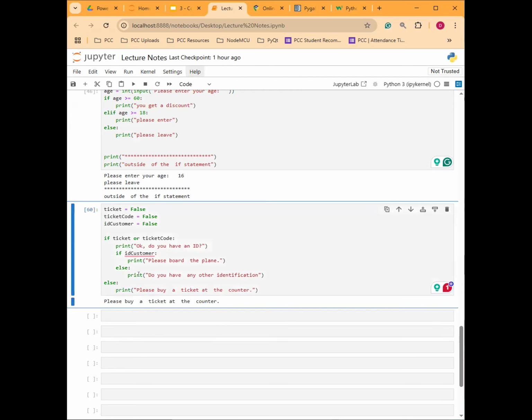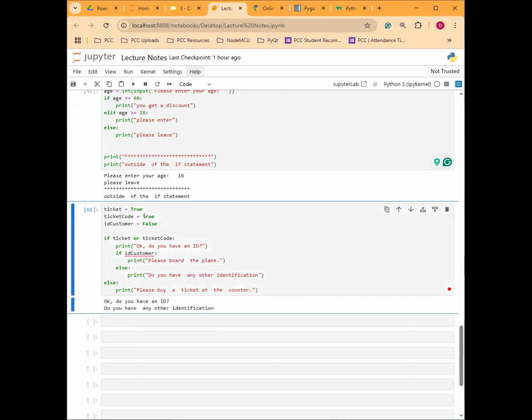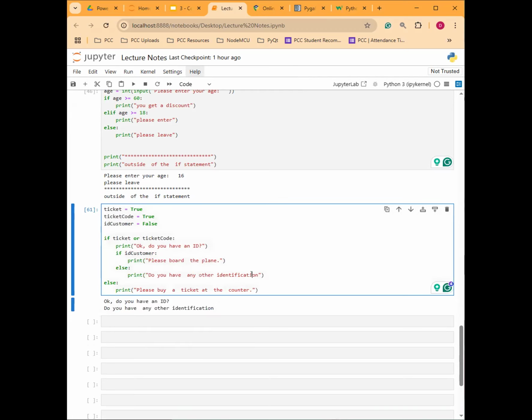Should we run it? Ticket or ticket code. Let's force the error. What do we see? All right, so this is just from Grammarly. Sorry, I thought it was an error in Jupyter. Okay, so now you see that it still works, right?